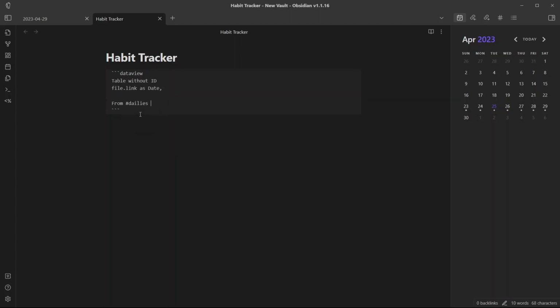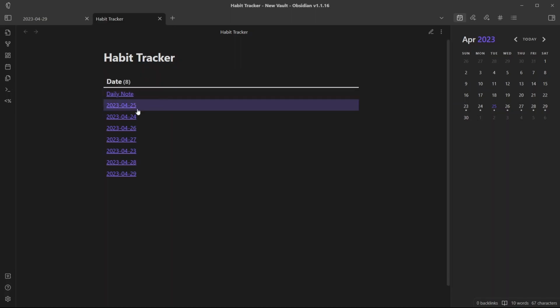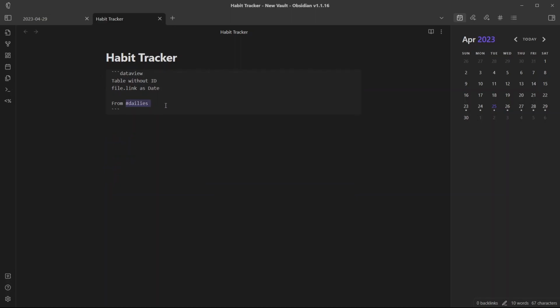And let me show if this works or not. Let me just remove the comma over here, and you can see our query is working. It is searching for all notes with our dailies tag. Now we'll need to create a table to visualize our habits.